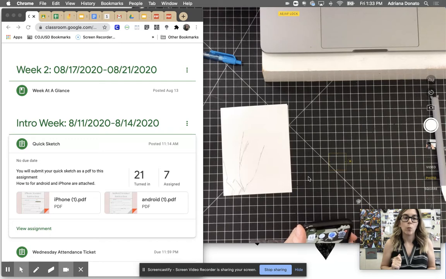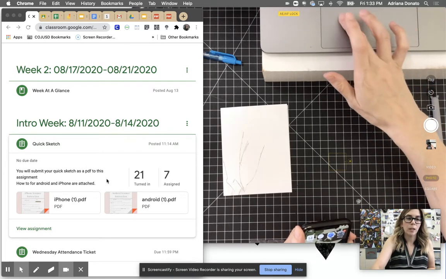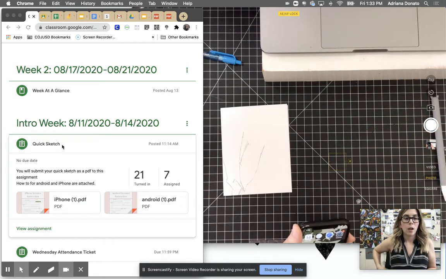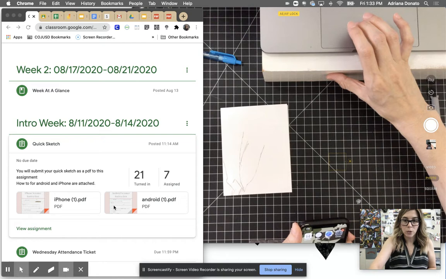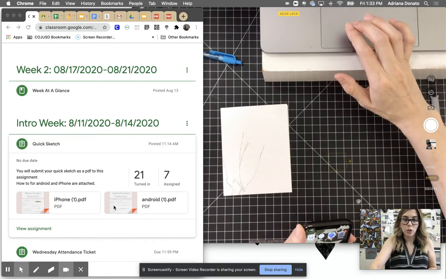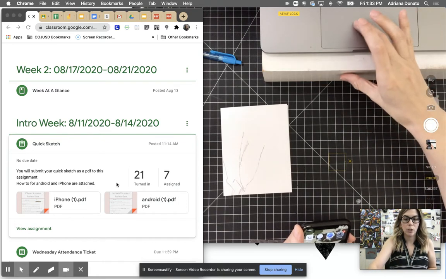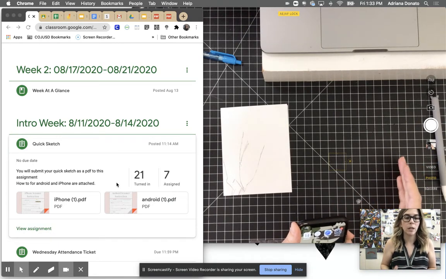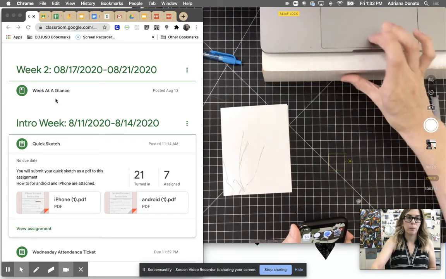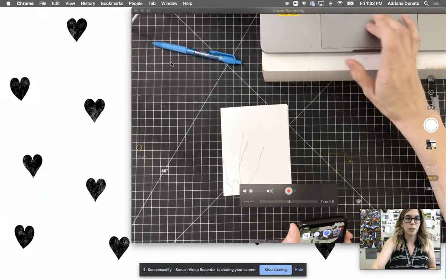So if you look at your Google Classroom, you will see in the intro week that there is a quick sketch. What you are going to do, if you have not already, is take a look at the direction steps here. But for those of you who have read over the direction steps and still need additional help, I am going to make this video for you to see how you would go through this, and you can start and stop the video at any point so that you can follow along and complete this correctly. So let me minimize this for you so you can see.